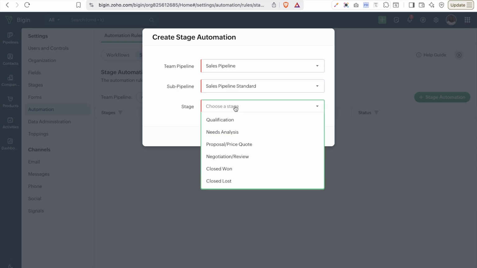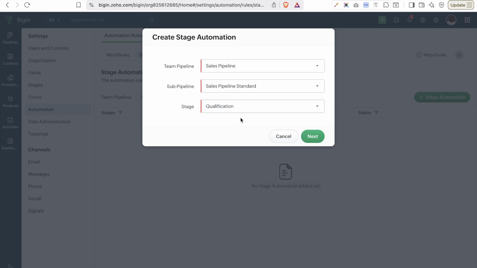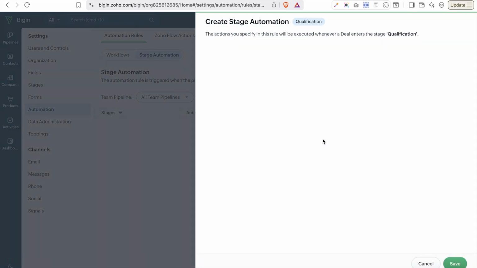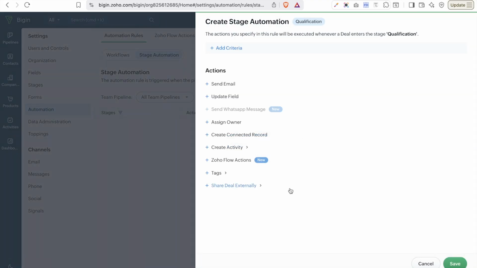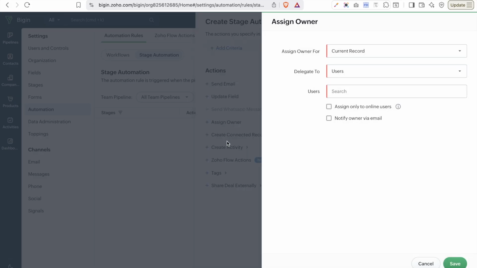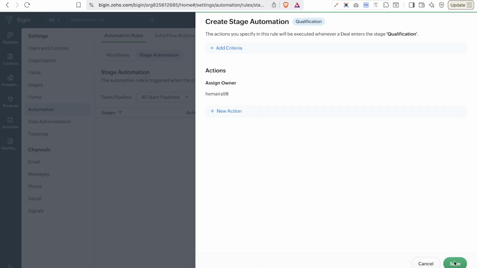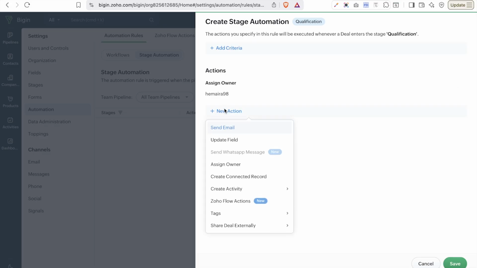And we can say that if any of our contacts is going into the qualification stage, we want to set up an automation for this. So you can say that when anybody comes to that stage, we want to update a field, or we want to assign an owner, or you want to create an activity. Just do whatever works for you. So let's say we want to assign an owner, then we just pick the user we want to use and we click on save. And you can also add in a new option, a new action, sorry.